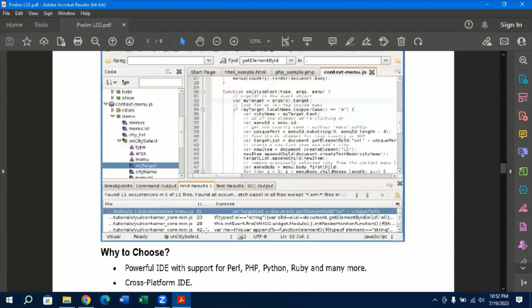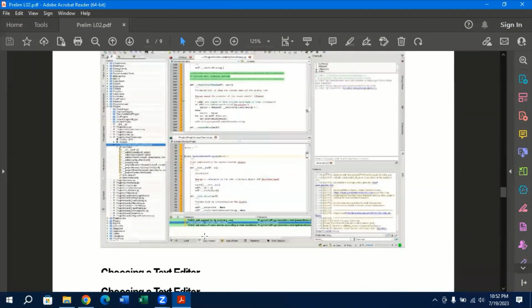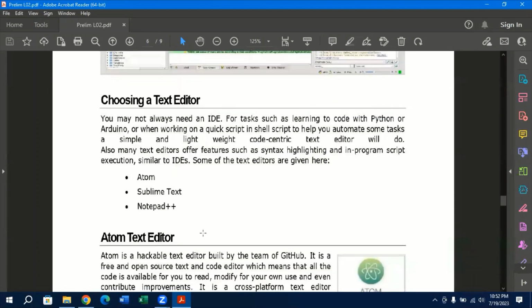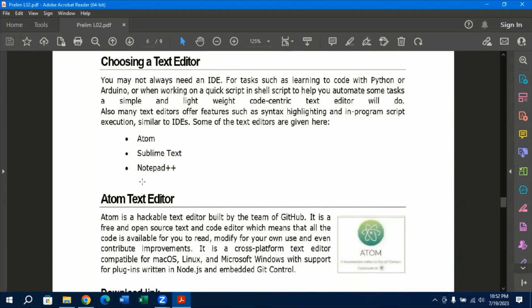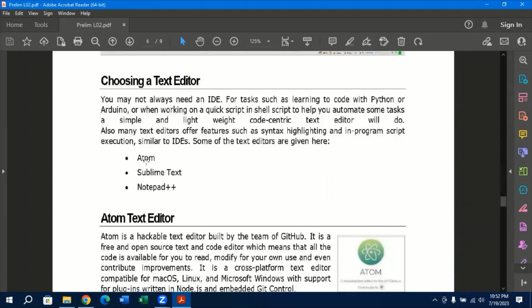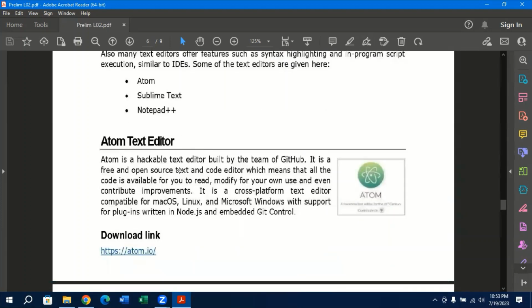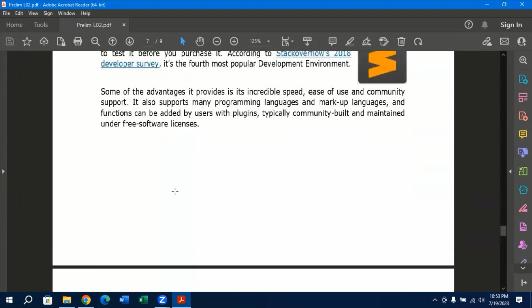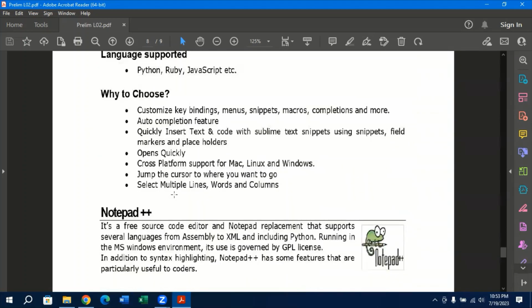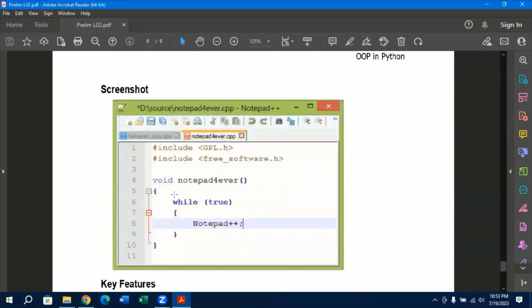Then, so next one is mag-install ng text editor. So sometimes hindi natin required mag-install ng IDE, so we can type in a simple notepad or any text editor natin. So we have three types of text editor, which is Atom, Sublime Text, and Notepad++. Yes, for now, we will not install any of them kasi meron na tayong PyCharm ginagamit natin dito.